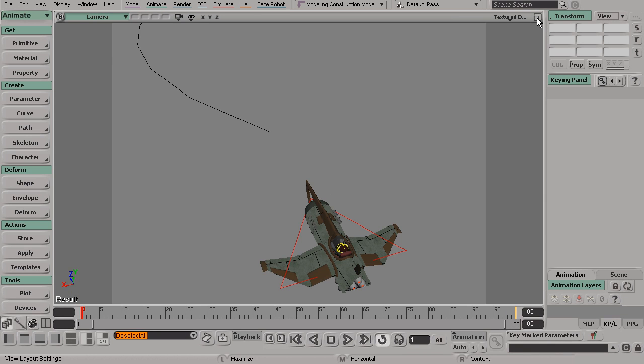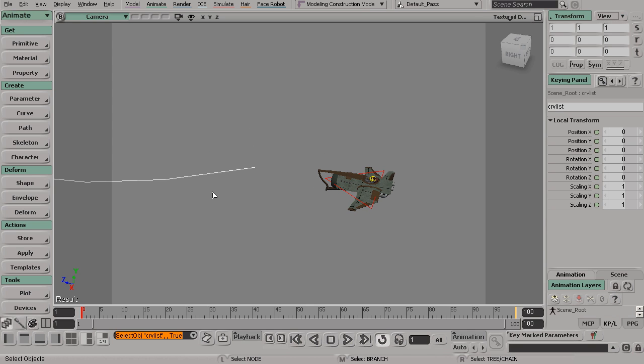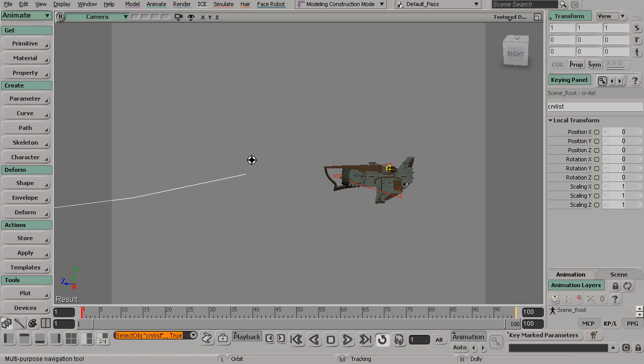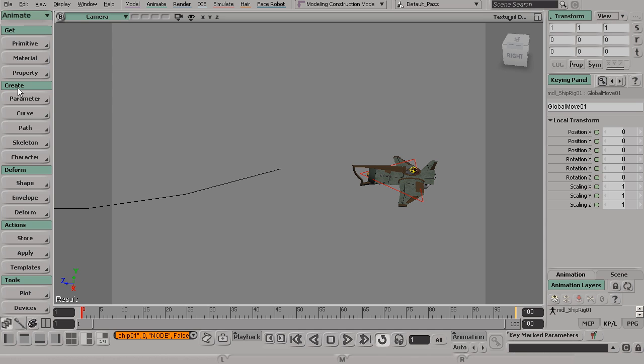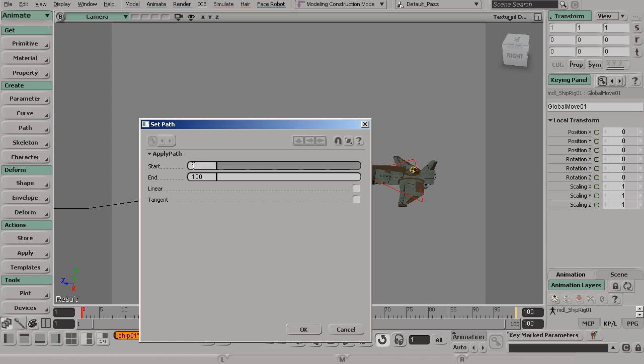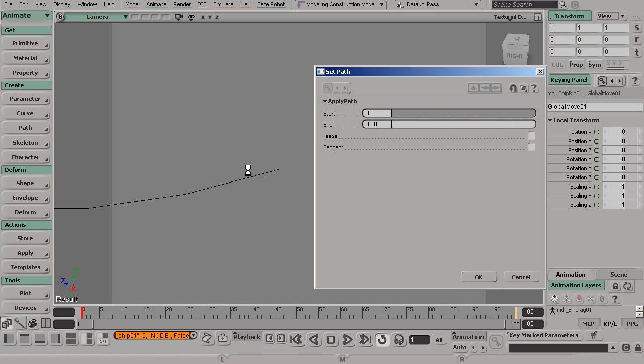So now, going back to our perspective camera, we're ready to connect our global control to this path. A quick way to do that is to select our animation control and use Alt up arrow. Just a quick way to grab that global move group. All right, so with it selected, we'll choose Create Path, Set Path. Now we have some options that pop up. We can choose our start and end time. So by frame 100, that's what this parameter means, we are going to have the ship land at the end of the path.